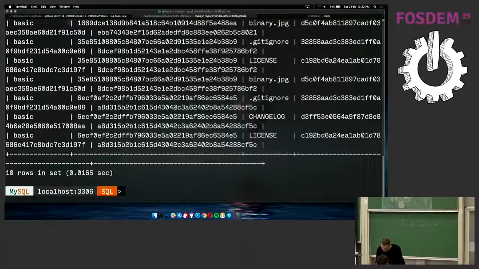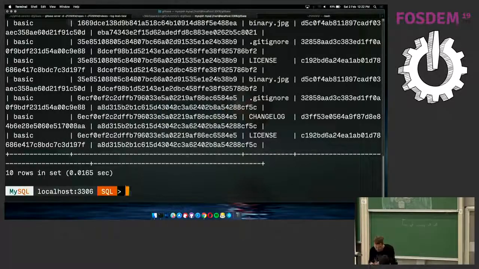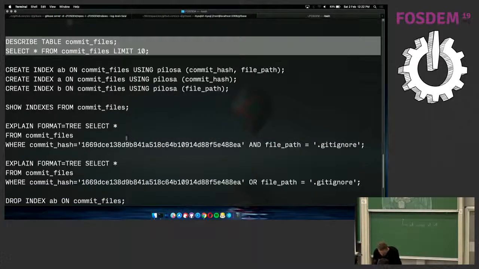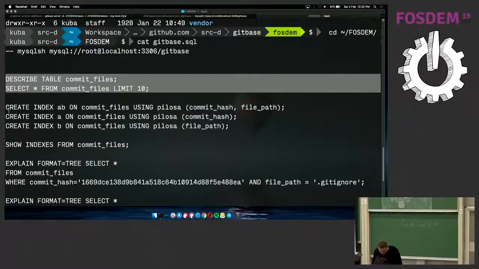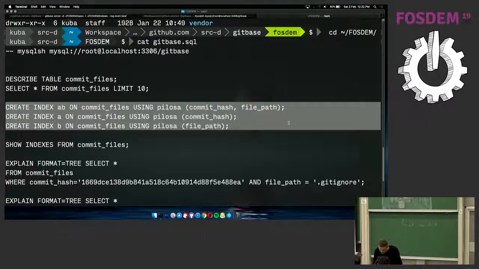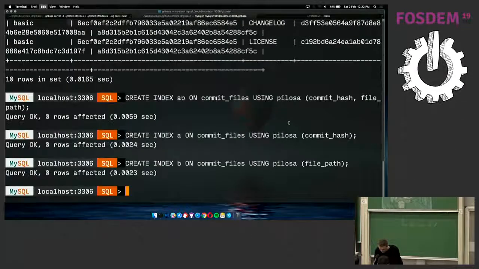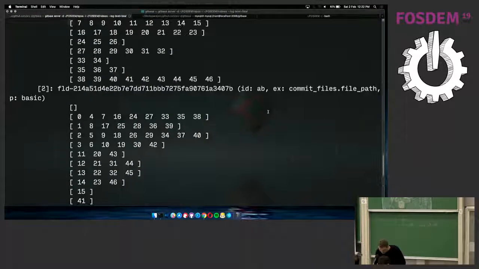So right now, I will create the index. First index. Okay, 3 indexes: A, B on 2 columns, and A on 1 column and B on the second column. And this is how this debugging works.